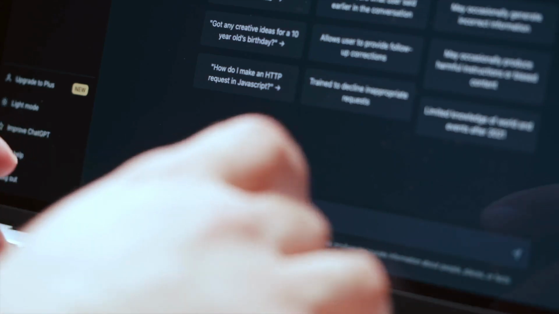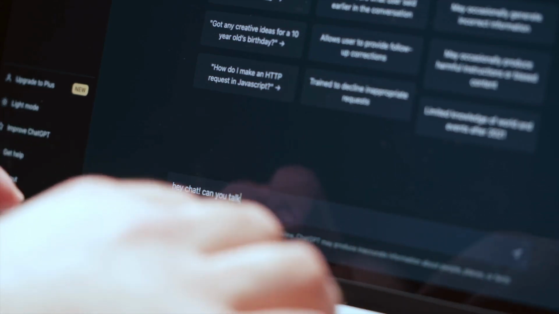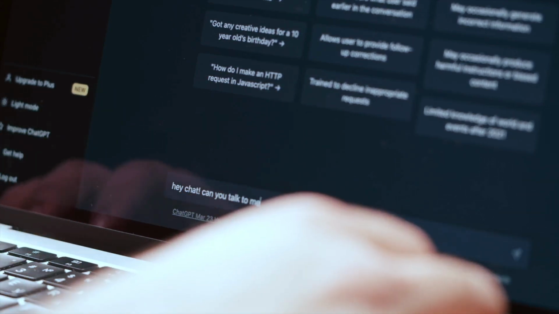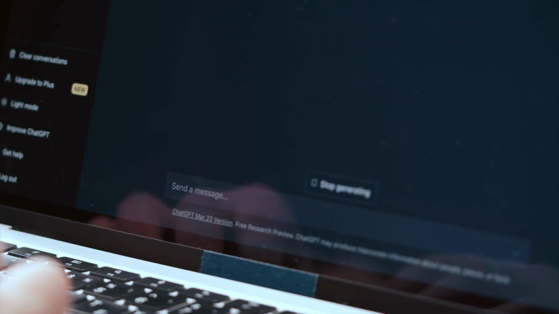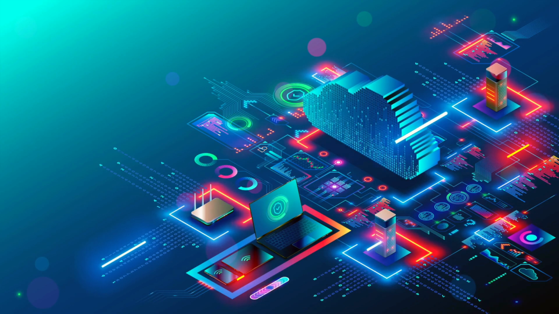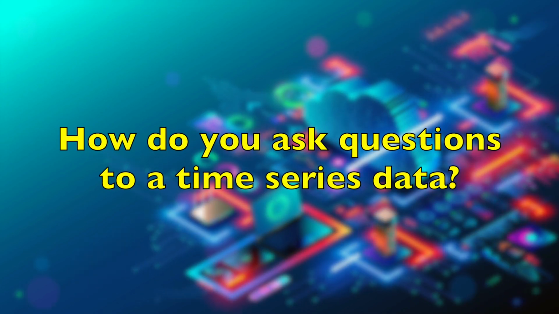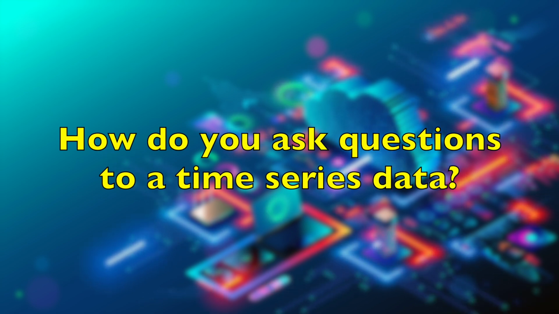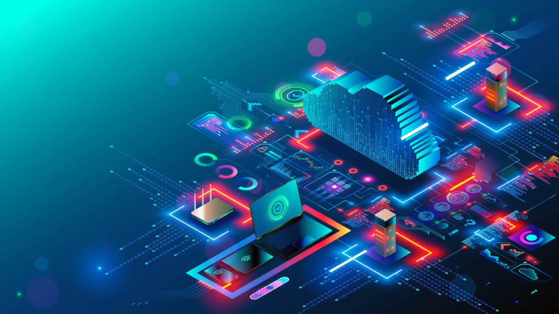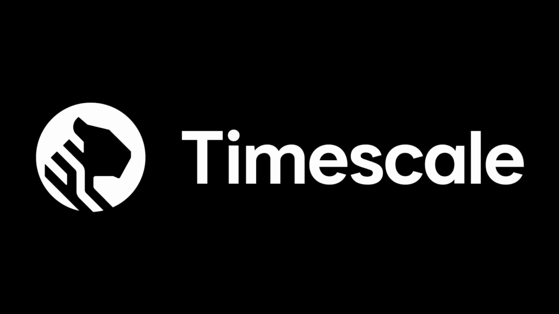With the advances in generative AI and large language models, it's become fairly simple to ask questions to documents in natural language. But what if you have a time series based dataset wherein you want to ask questions with time filters on it? Well, here is where Timescale, the cloud platform, comes in.